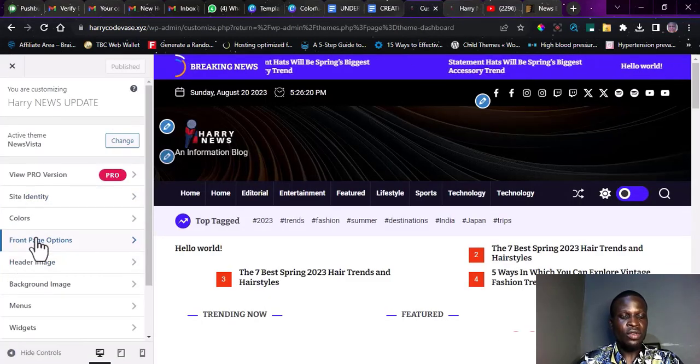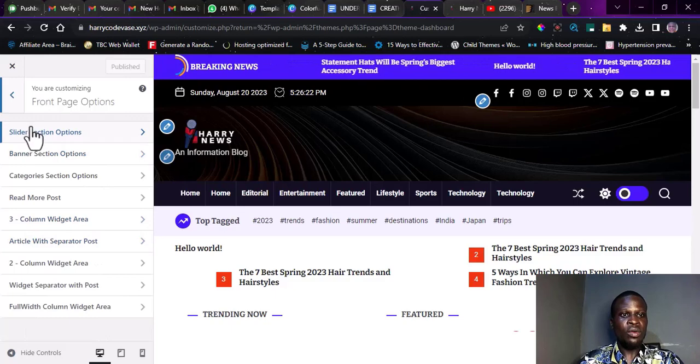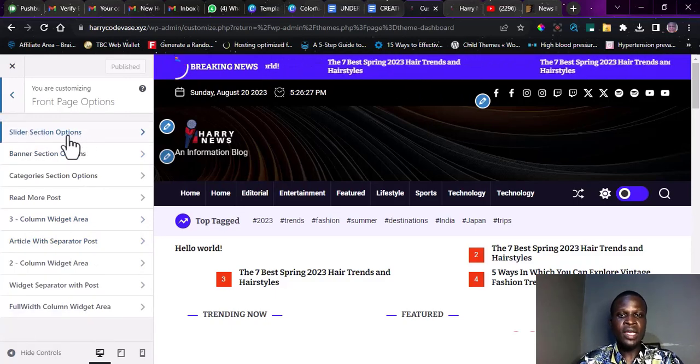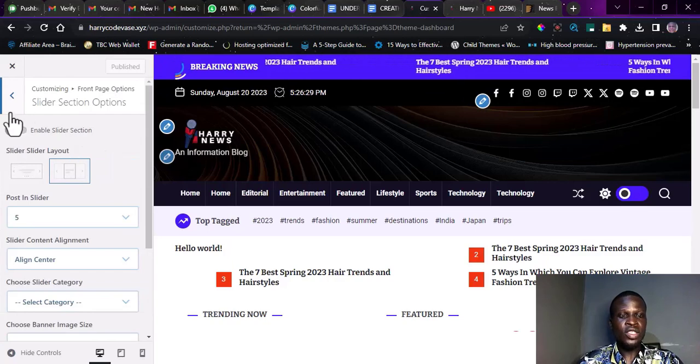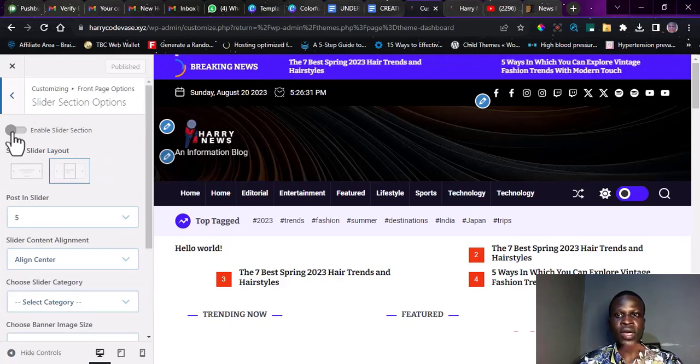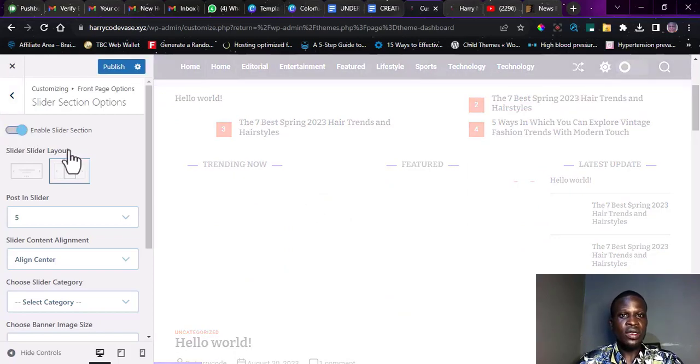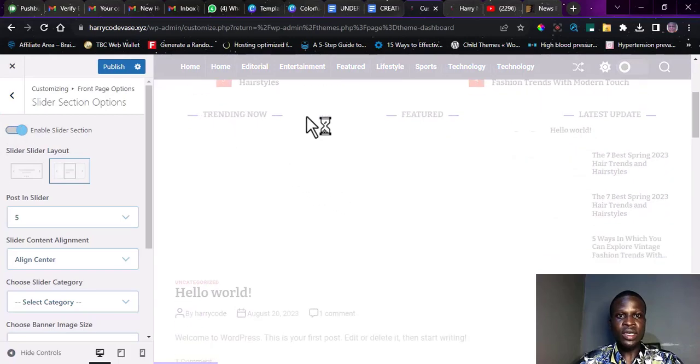We have the slider section. Now slider section, it's disabled right now. The theme comes with a slider but is currently disabled. So once you enable it, you're going to see the effect applies in this place because it's a slider. So let's publish it and preview it.